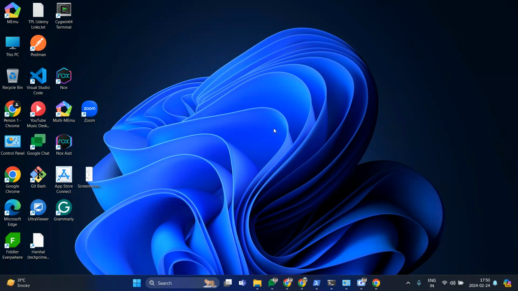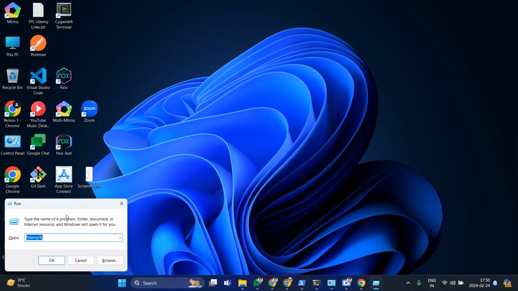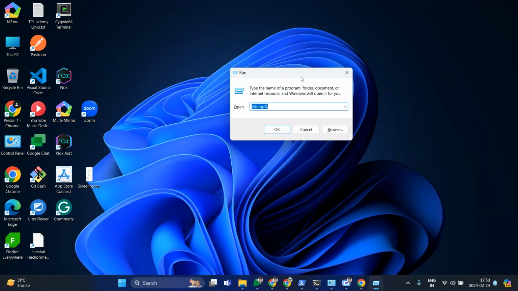So first of all we need to press the Windows plus R key. If I press Windows plus R, then this type of pop-up will open and we need to simply type prefetch over here. And after typing prefetch, we need to click on OK.